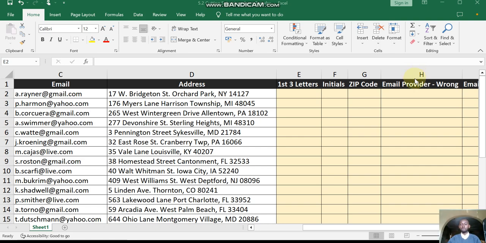I welcome you to this short tutorial in Microsoft Excel 2016 for data analytics. Today we're going to be looking at cutting substrings from text. The functions that we're going to be making use of today are the LEFT, RIGHT, and MID functions in Excel.